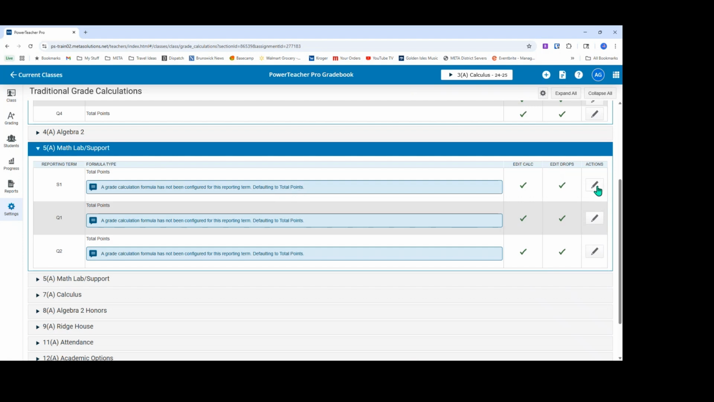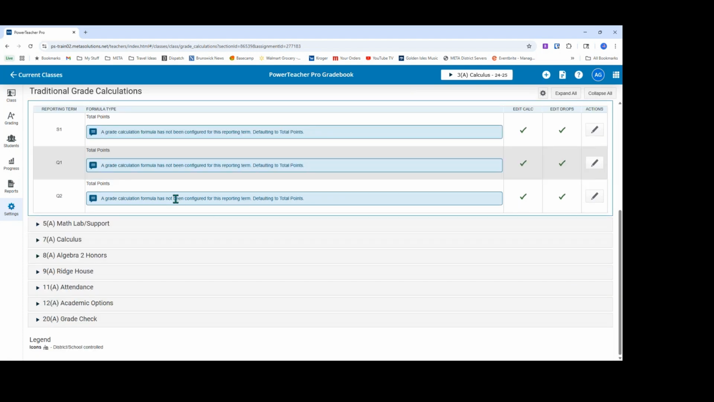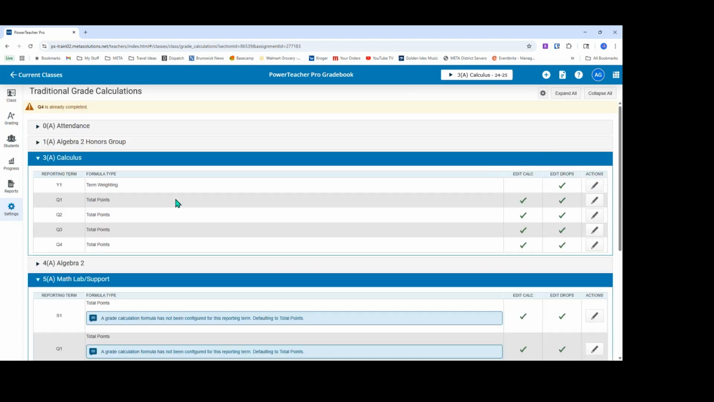So maybe this is one where you want to go in and say, no, it should be 50% from here and 50% from here. Again, this is a real training database. This is an example. Lab support is probably going to look a little bit different than yours. My guess is most of you will look like this. Okay. Questions on the traditional settings so far, because these are really important?